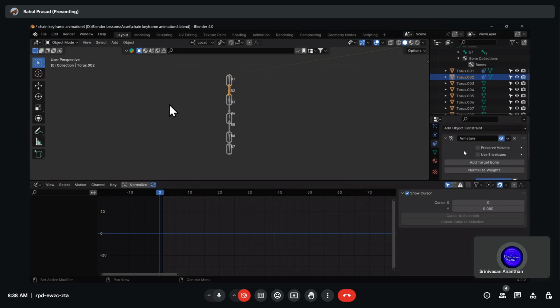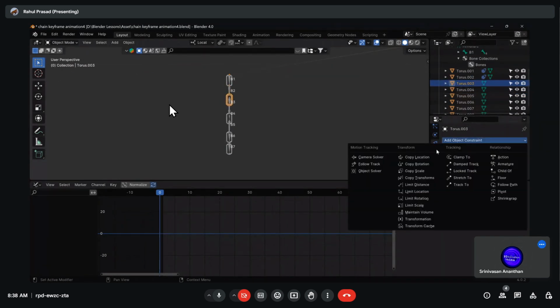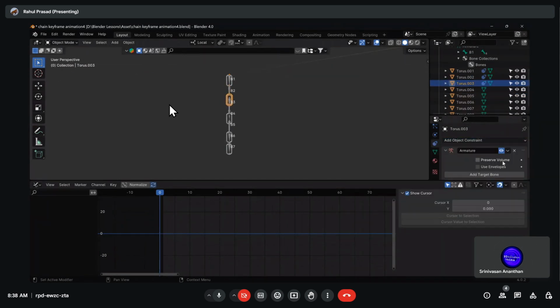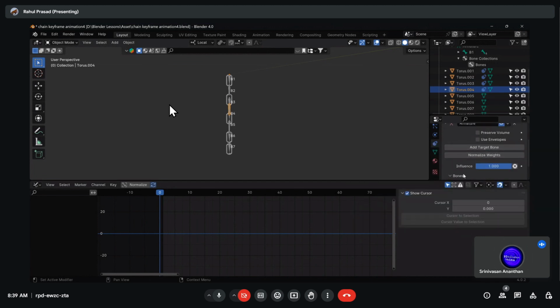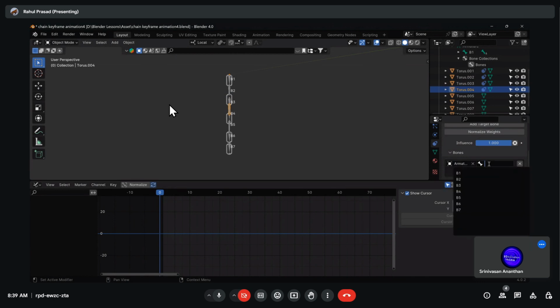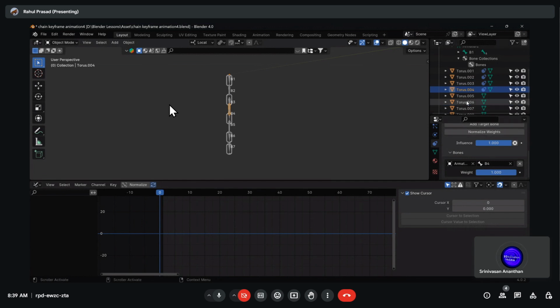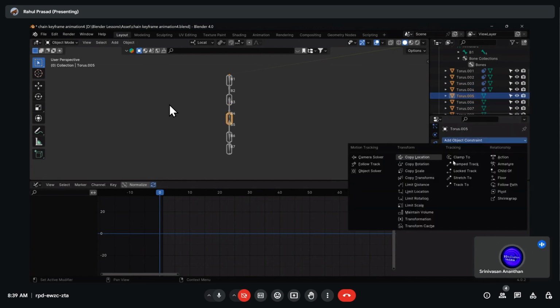Yeah. T3, and then last armature, add target, armature B3. Yeah. So like that for T4, everything you have to do. Go to object constraint properties. Scroll. Add target. Yeah, B4. When you select torus 4, it is B4.